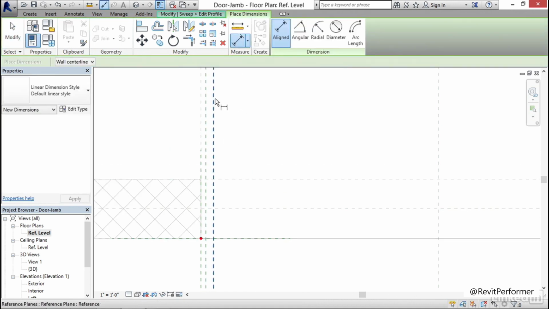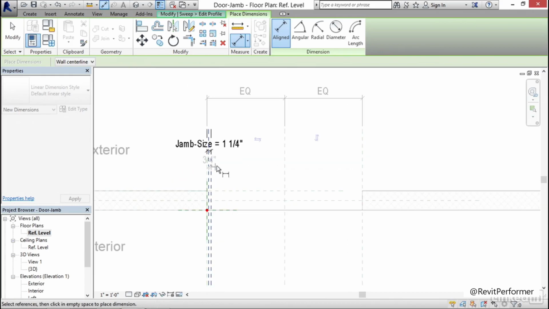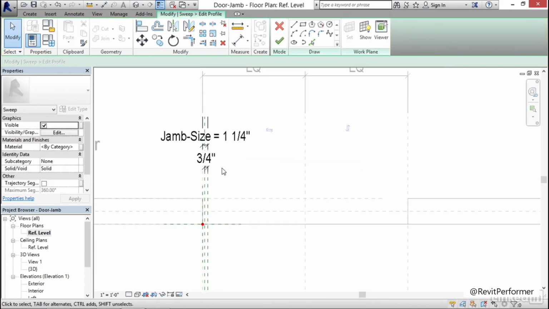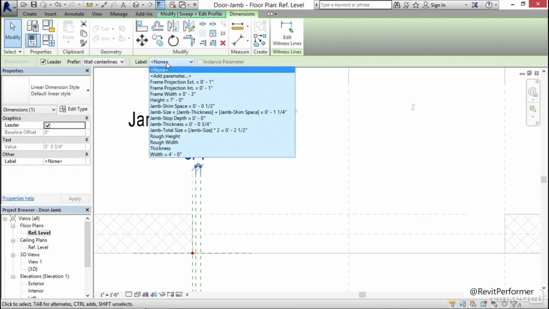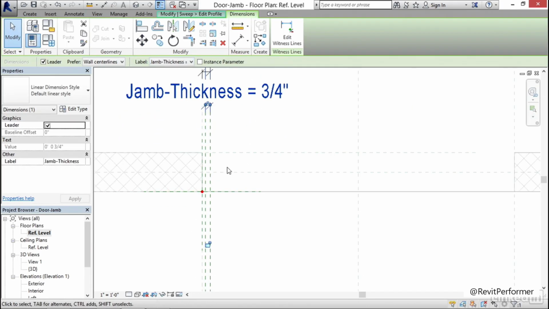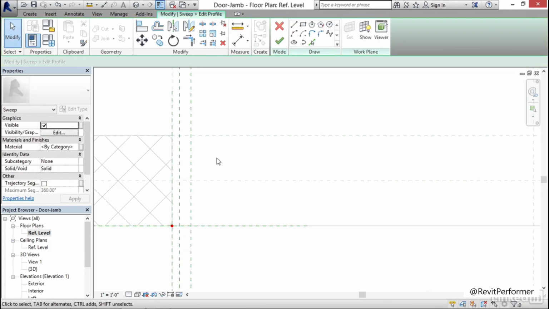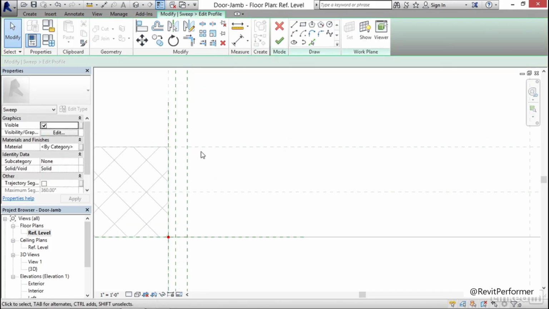Now remember, we need to come from our outside dimension to the inside. I'm just going to put a spot right here. Select this 3/4 of an inch. I'm going to add a label. I'm going to call this jamb thickness. Excellent. Now we'll deal with the door stop in a minute, but we do need one more parameter.